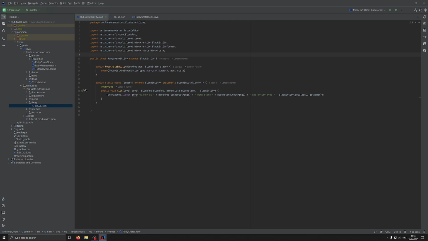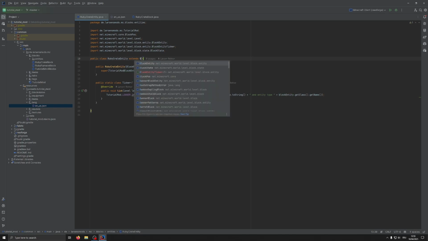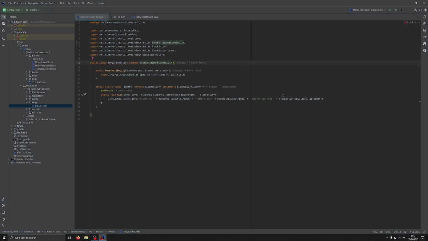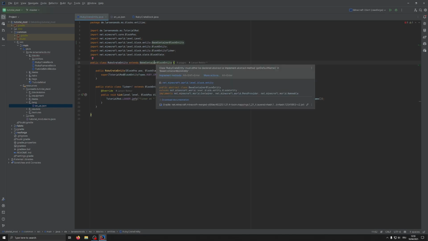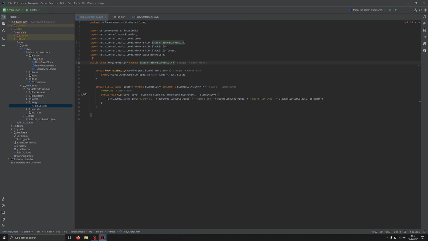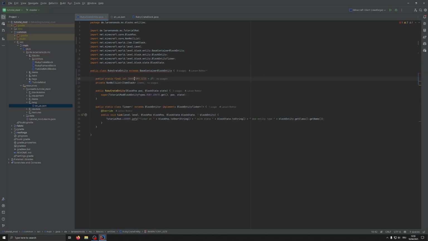The first thing we need to do for this is modify our block entity so that it can store the items. For this, we're going to change the superclass from BlockEntity to BaseContainerBlockEntity, because the BaseContainerBlockEntity is the basis for all block entity types that can store items. To be able to store those items inside of our block entity, we need to define two properties. The first one is the inventory size as a public static final int, and we set it to 27 so that we have the classic 3x9 slots of a chest inventory.